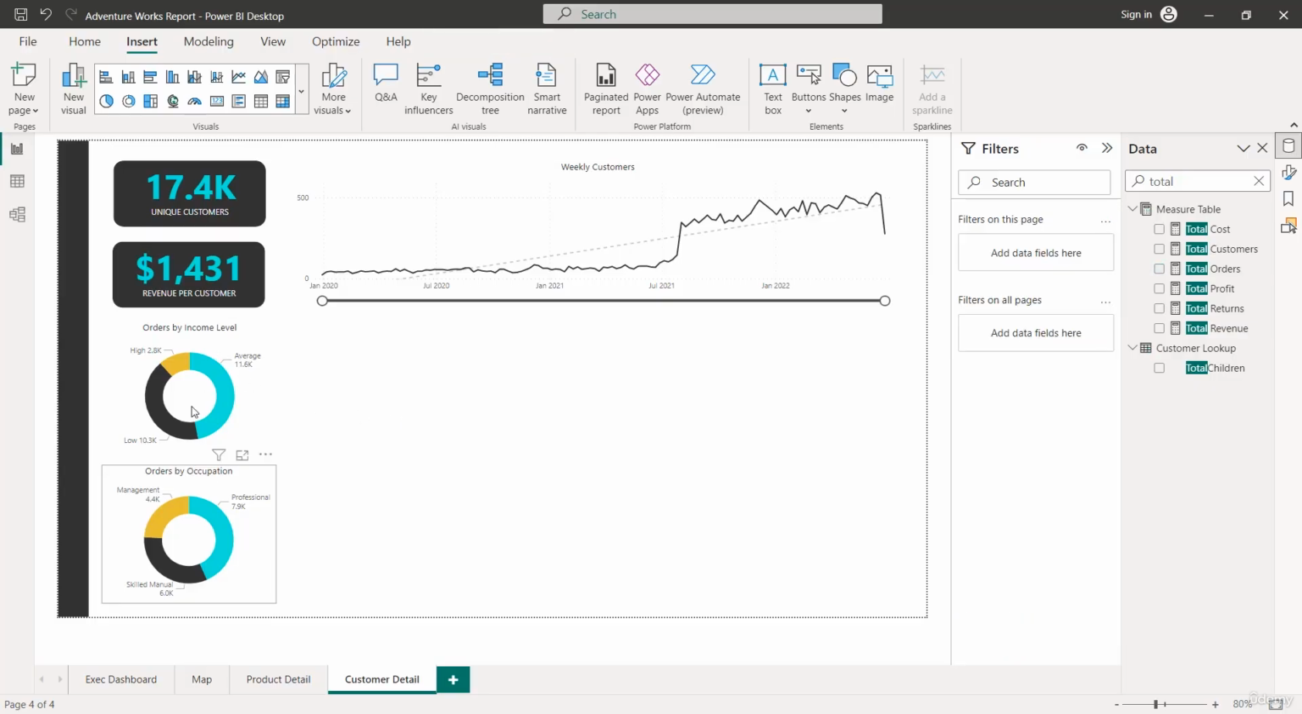So there we go. We've got our 2 donut charts. They match the solution preview, and that's a wrap on our assignment.